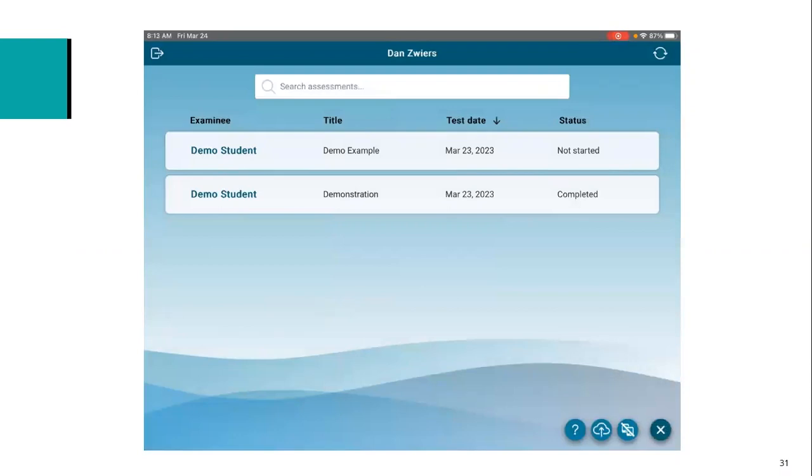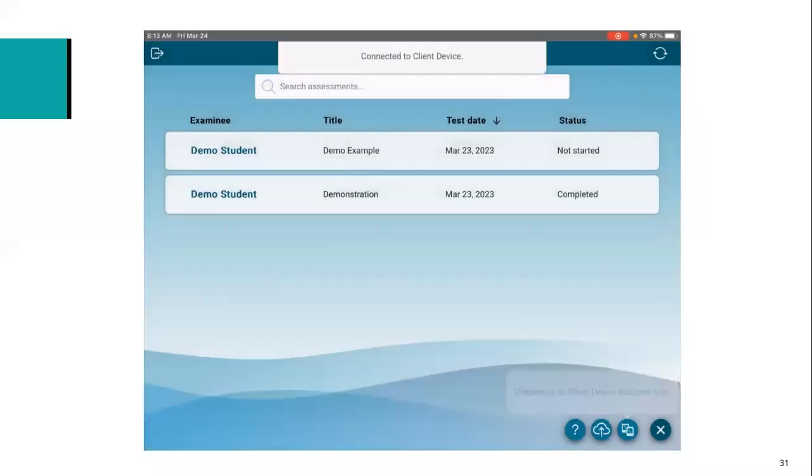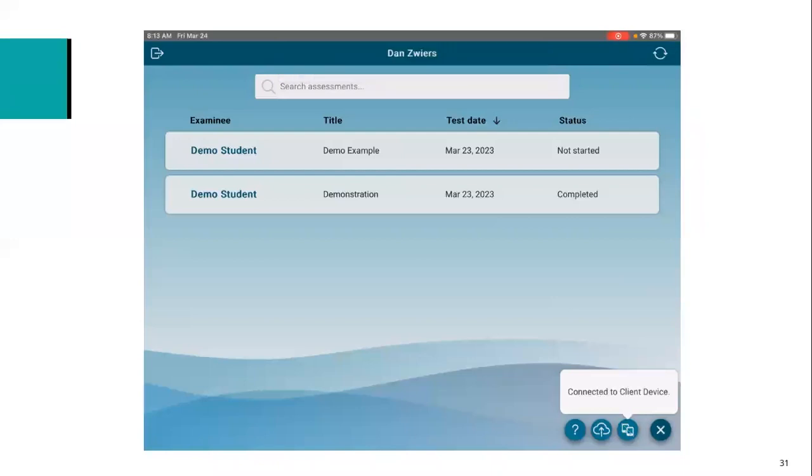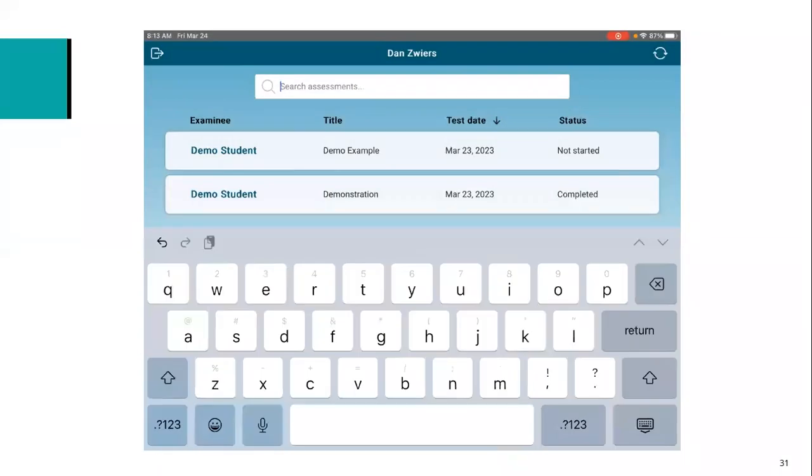And then also the client device information. This is, of course, reminding me, hey, guess what? We need to sign into my other device. So I'm going to do that quickly. And now my client device is connected to the internet, as you saw in the drop down. And then the last thing is, if you do run off the screen, you can search for a student or for an assessment using the search bar.